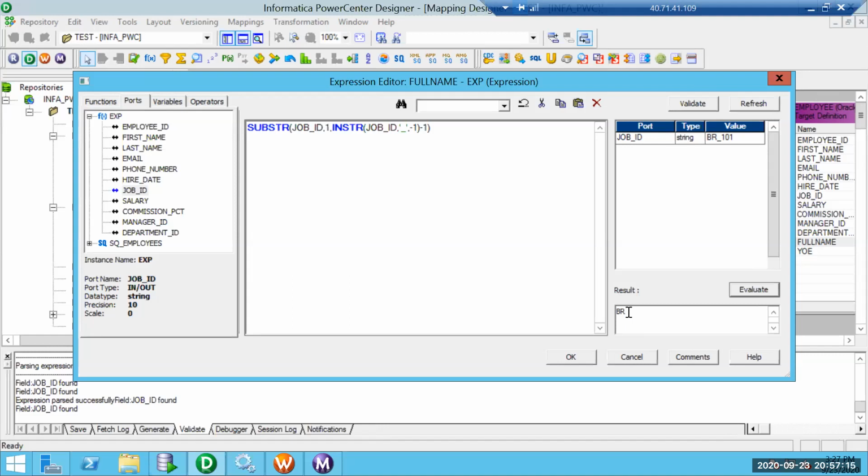Don't get confused with the index of arrays or something. Arrays and array index actually starts with 0. Don't get confused with that. Here indexing is 1, 2, 3, and so on. So INSTR is going to return me the substring position. So let's suppose if I have something called BRI, and if I specifically hard code to return my first two characters, I'm supposed to get here BRI, not BR.